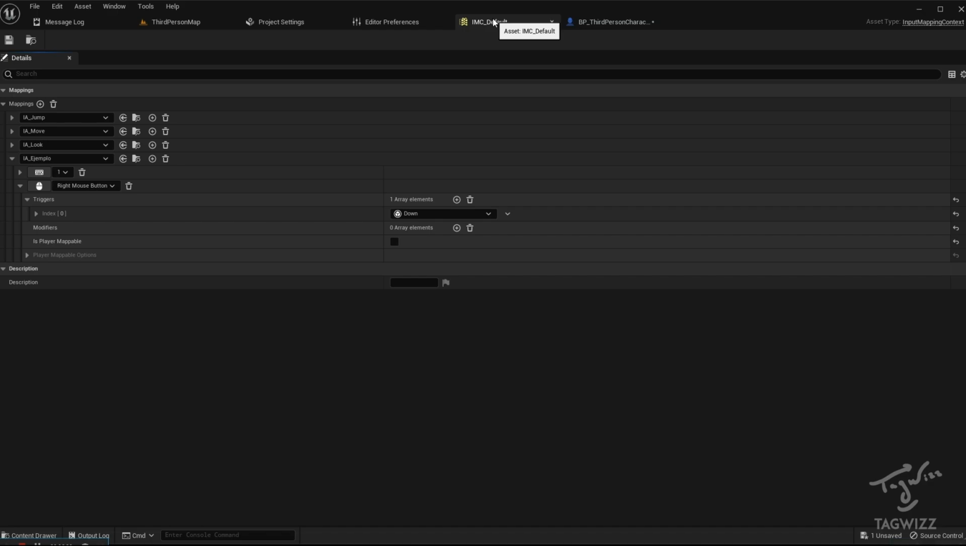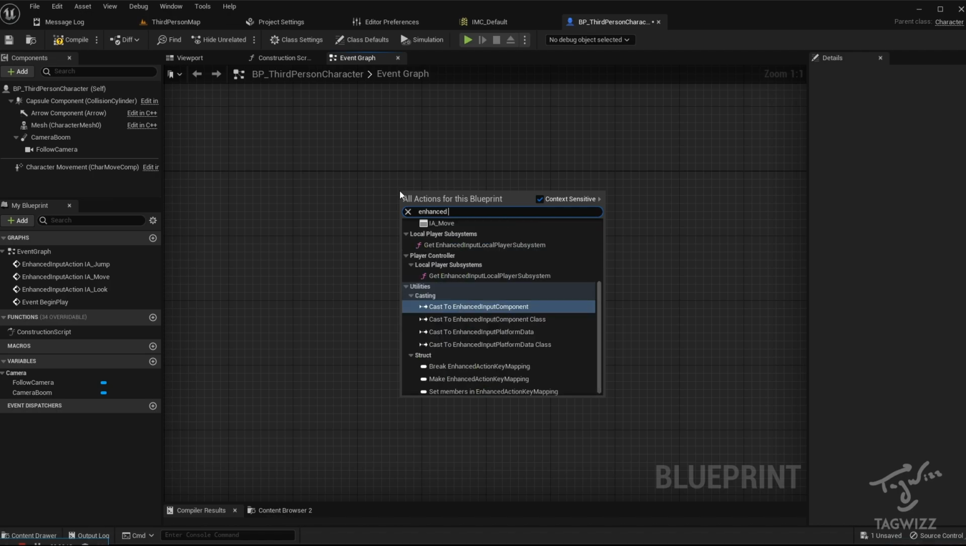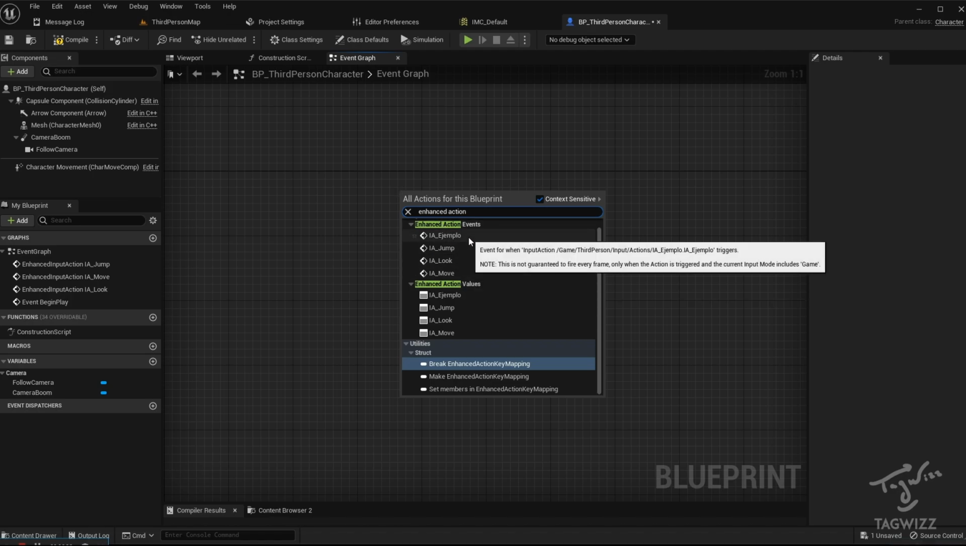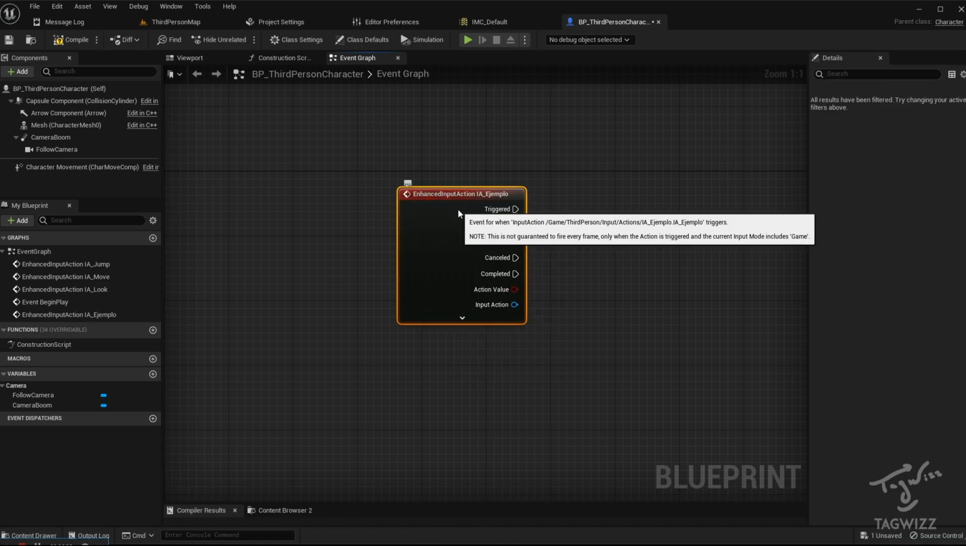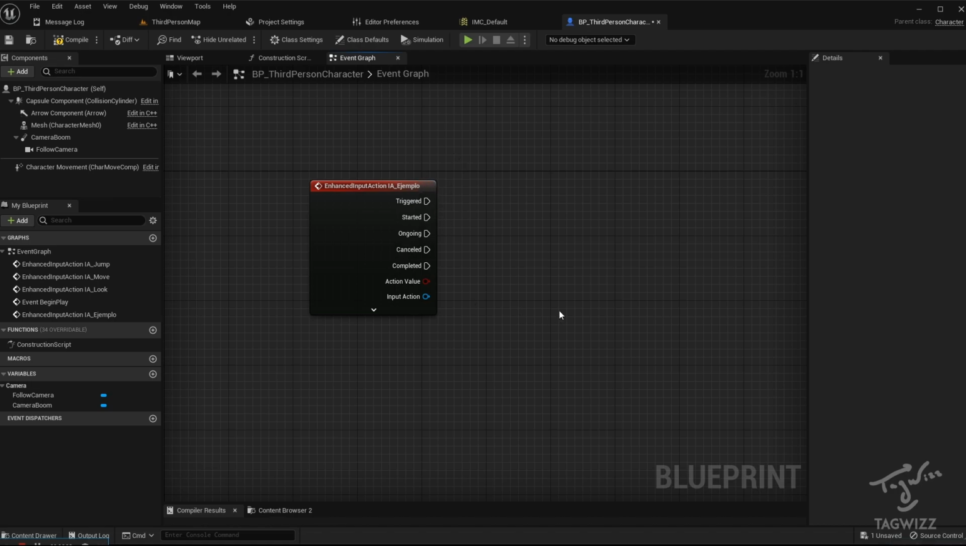Once the input action and the input mapping context are configured, we can go to any blueprint and make use of this action. For that, we are going to open the action window and we are going to look for Enhanced Action. Here we have all the action events. We will select Example that we have created previously, and it will show us all its possible actions.